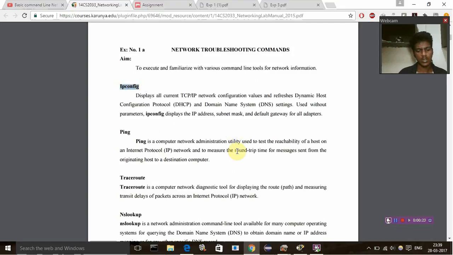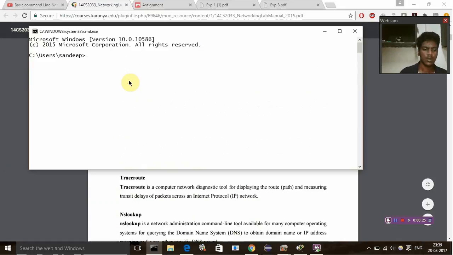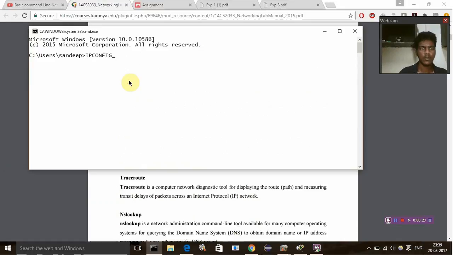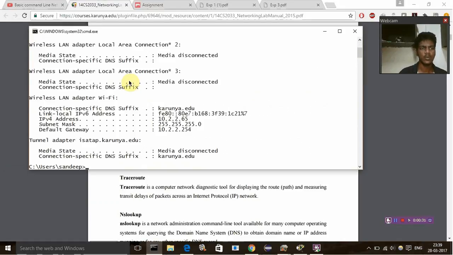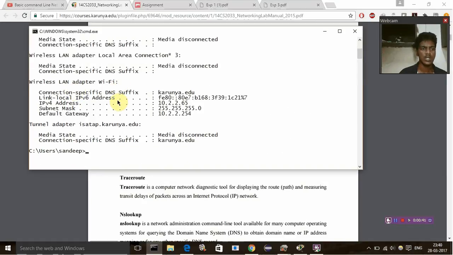I'll show you this one in the command prompt. ipconfig. As soon as I give ipconfig and enter, it gives all the details about the wireless LAN adapter and local area connection 2, 3, and then the wireless LAN adapter Wi-Fi, which has subdivisions: the connection specific domain name server suffix, that is carnet.edu, which is the domain we are using now, then the IP version 6 address, and the IP version 4 address, that is my IP address, and then the subnet mask and default gateway.